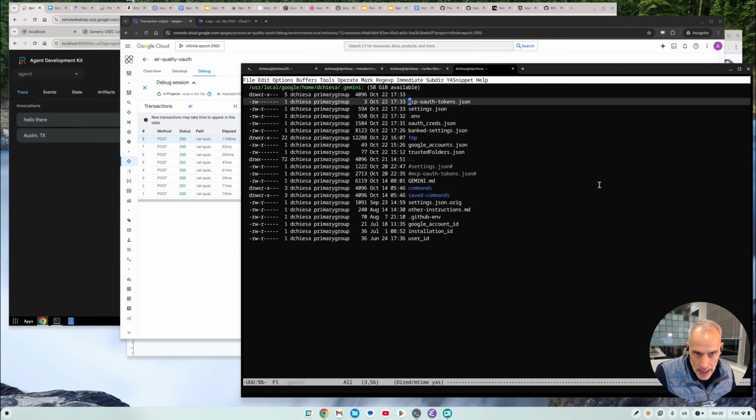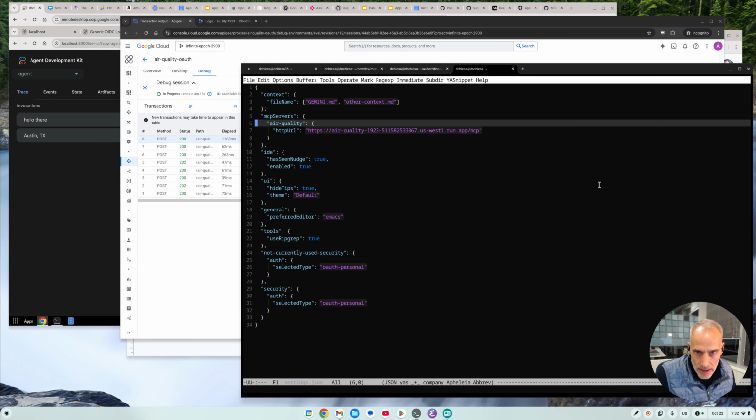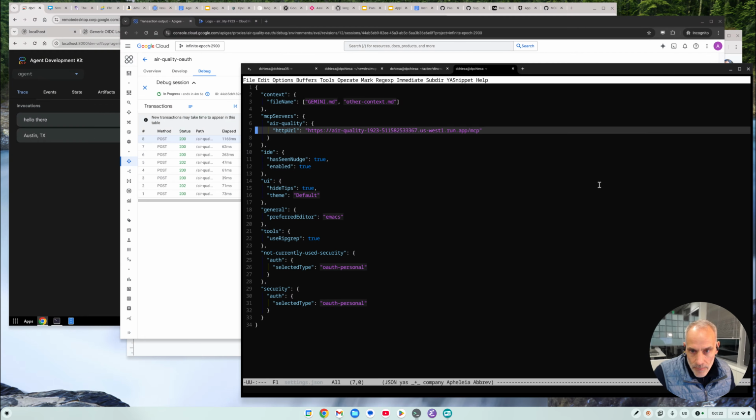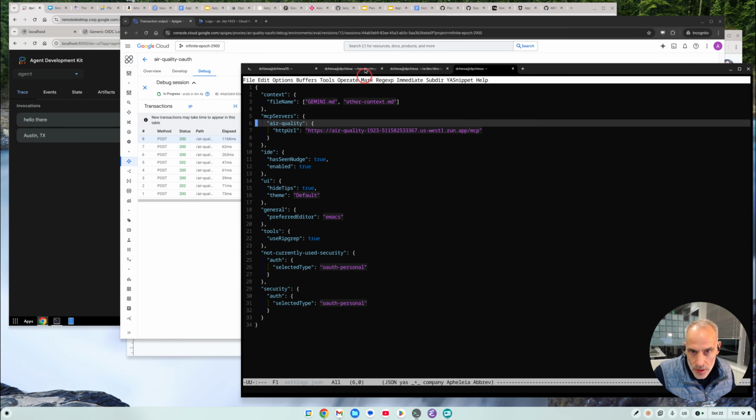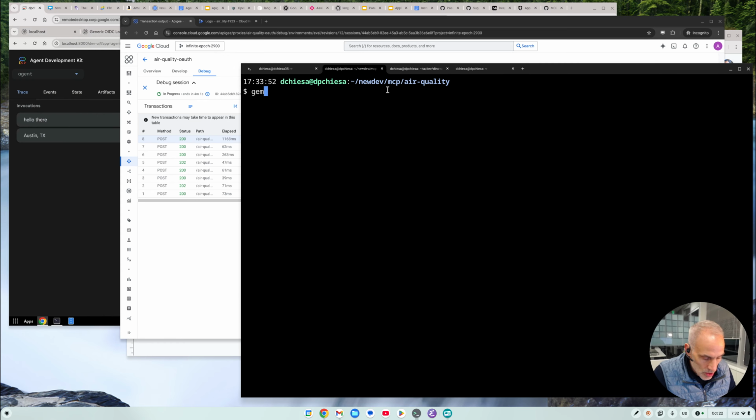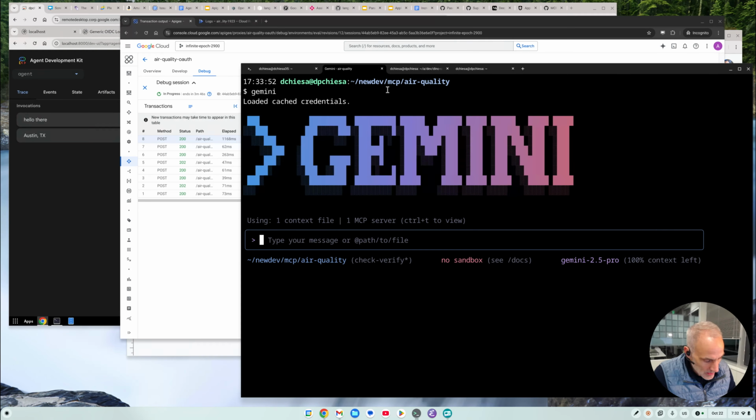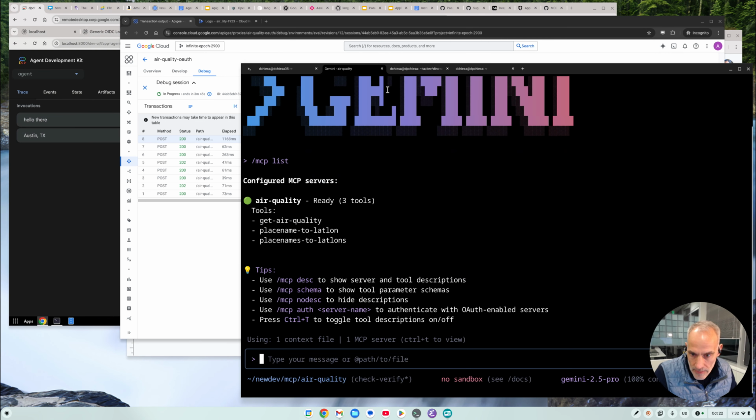Gemini CLI is actually an MCP client. So it's a pre-built agent. It's not a custom agent, it's a pre-built agent, but it is able to connect with MCP servers. And here's that bare MCP server. So I should be able to start up Gemini, and because the MCP server is configured in the Gemini configuration file, Gemini should be able to just connect right into that. There's no authentication required.